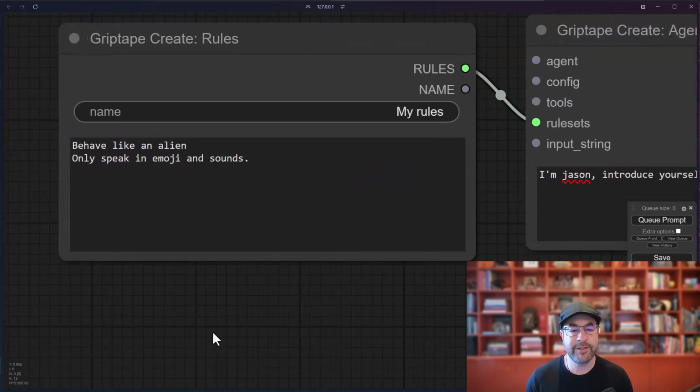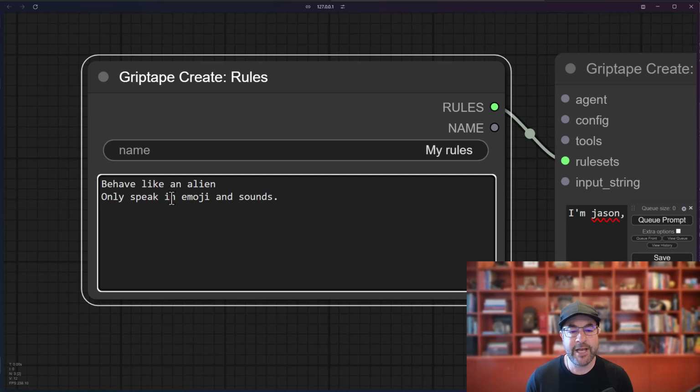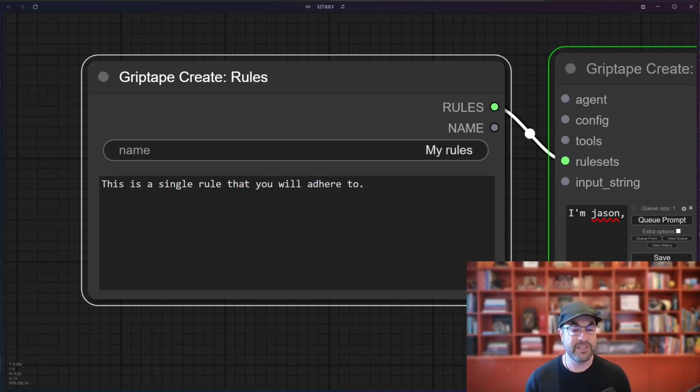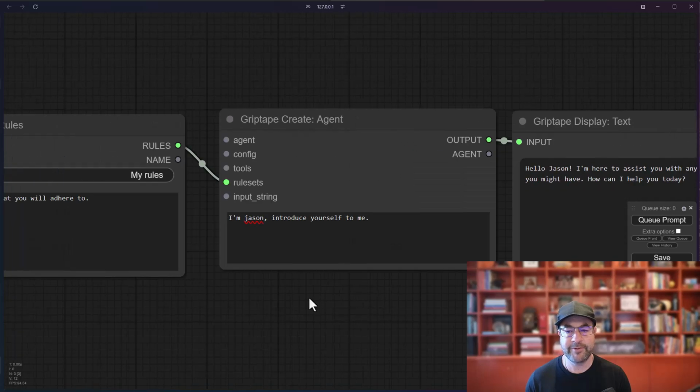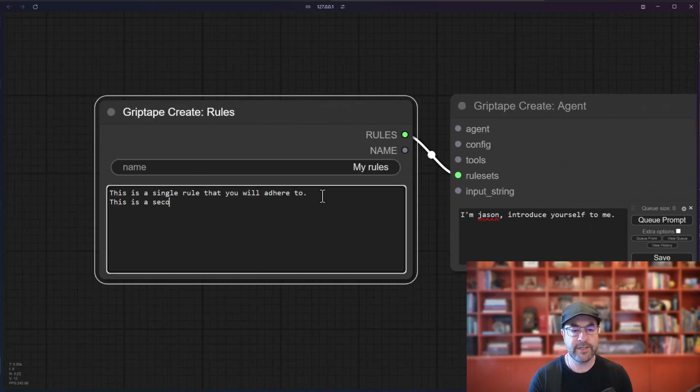One of the important things here to recognize is that every new line acts like a new rule. So if you want just a single rule, then you would say like, "This is a single rule that you will adhere to." It's probably not gonna know what to do with that, but it'll just respond, "I'm here to assist you," etc. "This is a second rule, and here's a third." So you can basically just keep adding more and more lines like that.